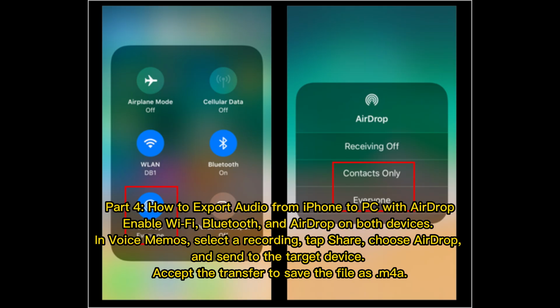Part 4. How to export audio from iPhone to PC with AirDrop. Enable Wi-Fi, Bluetooth, and AirDrop on both devices. In voice memos, select a recording, tap Share, choose AirDrop, and send to the target device. Accept the transfer to save the file as M4A.